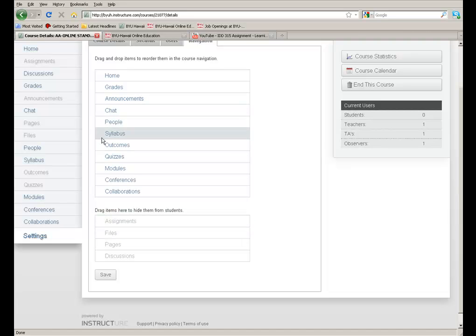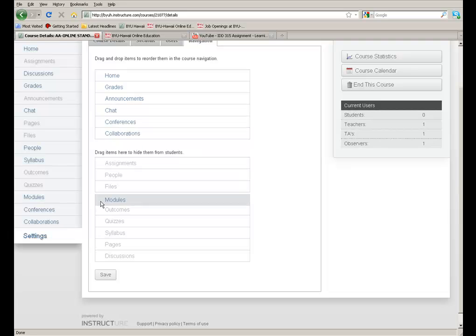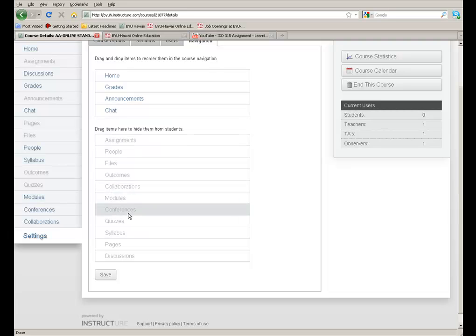Pages, files, people, syllabus, outcomes, quizzes, modules. They don't need to click on modules because the home button does that. Conferences and collaborations. In some classes we use conferences. That's used DimDim. In our Business 180 class we use that. But other than that, these really are the four you're going to leave on the page. And that's it. Click Save.